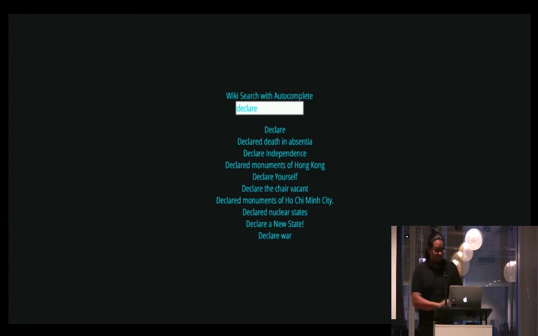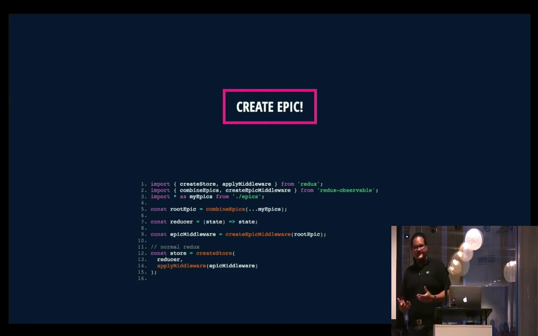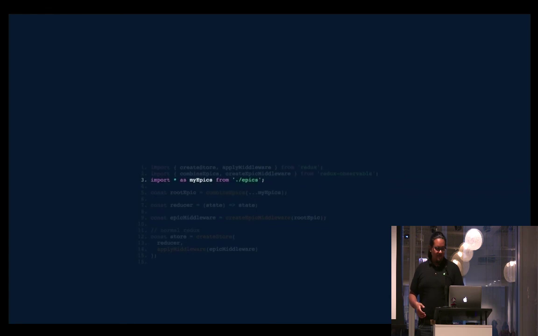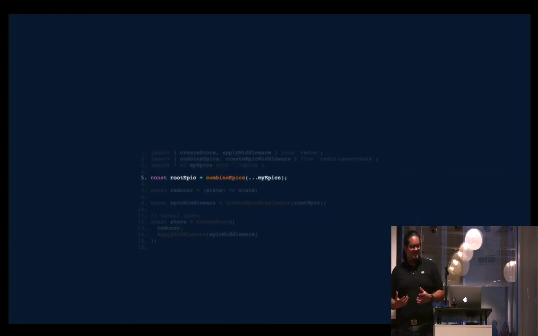So one more thing I want to show you before we wrap up is how simple the API for Redux-Observable is. This is going to be like the create app store file in your app. This is what you define here. From Redux-Observable, I'm going to pull in two functions: combineEpics and createEpicMiddleware. combineEpics is going to take a bunch of epics. Remember, epics are just functions, right?